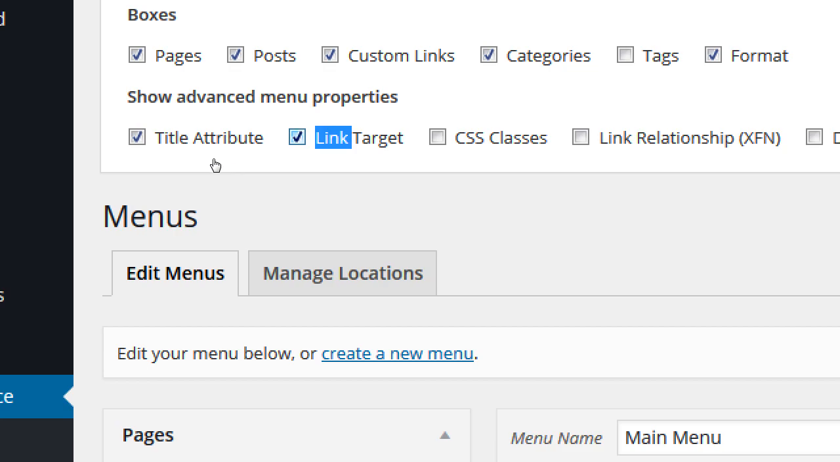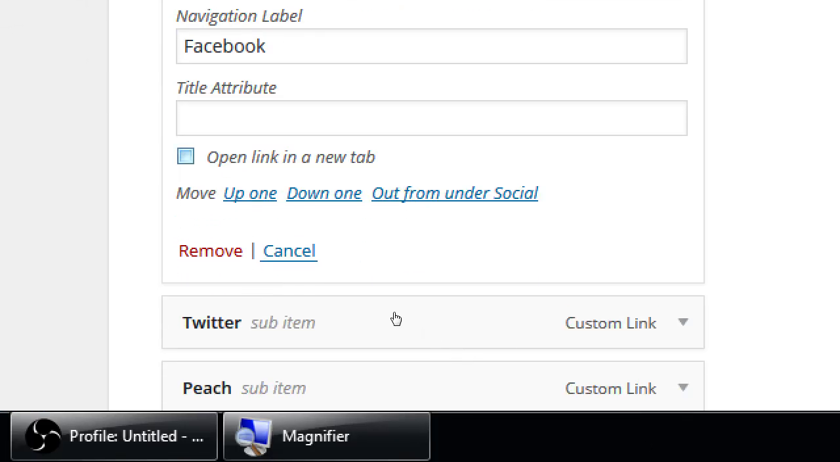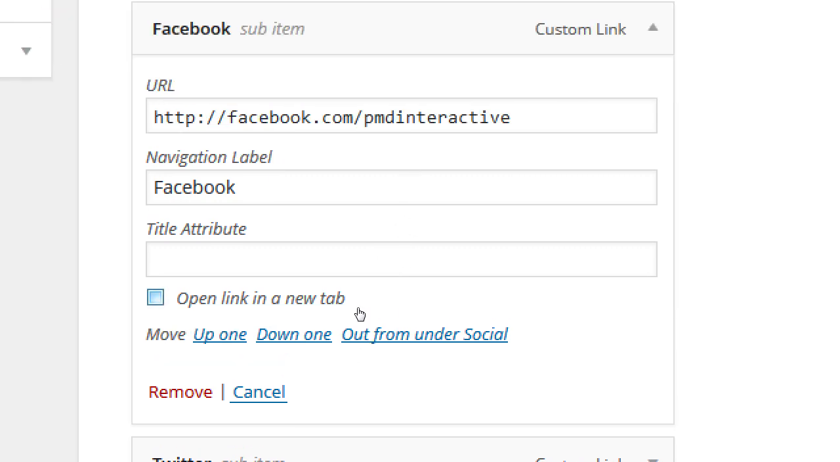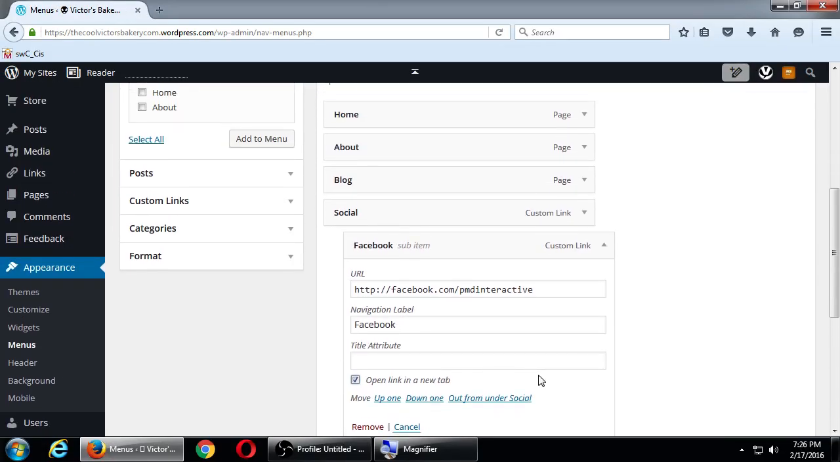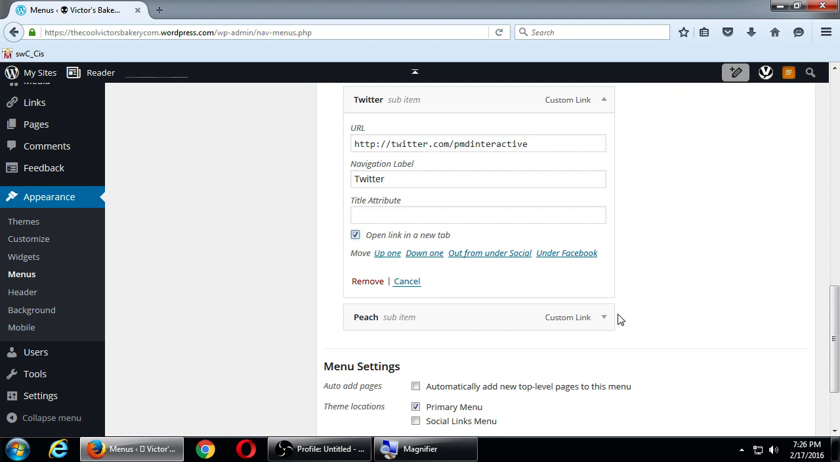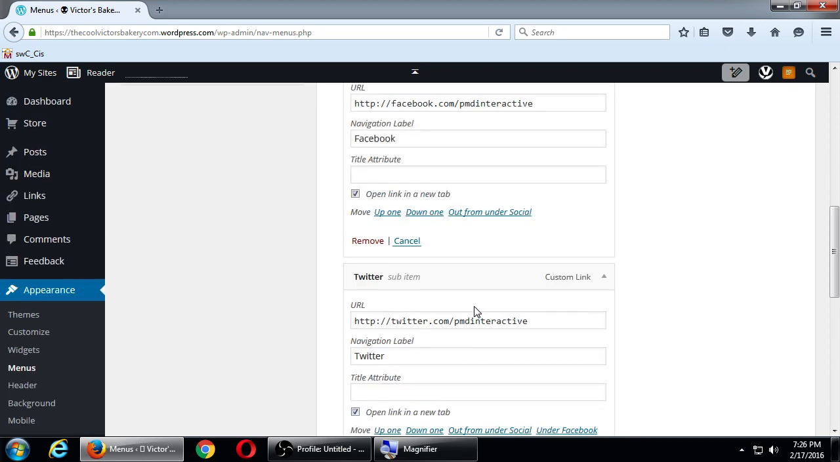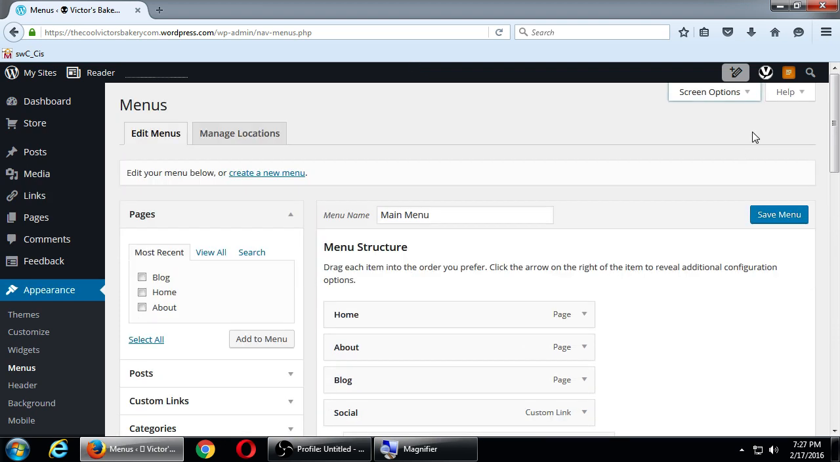Link target, when you turn that on, now I've got a brand new item right here. Open link in a new window. I'm going to turn that on. And yes, I have to do that also for Twitter and for Peach. But you're not going to see that open link in a new tab unless you activate that screen option.